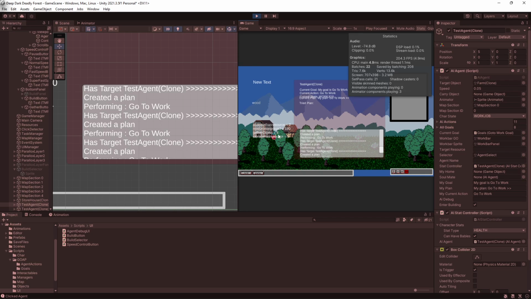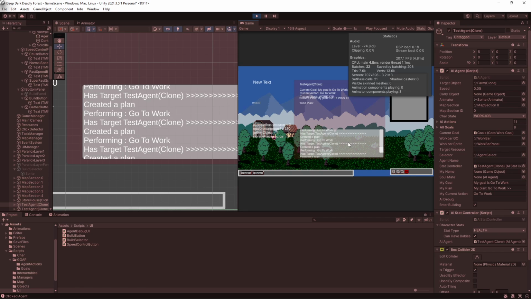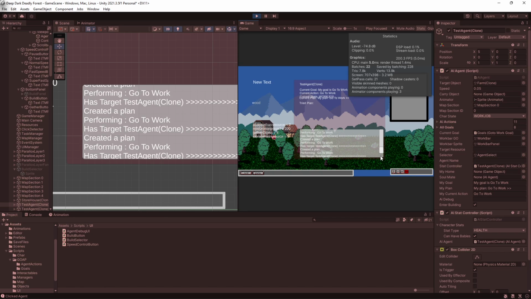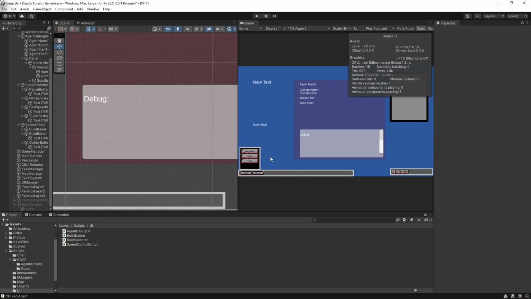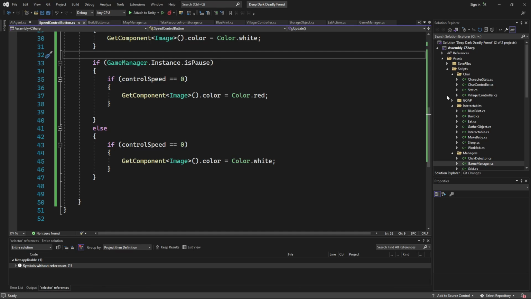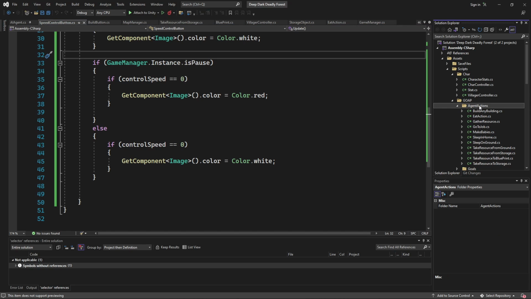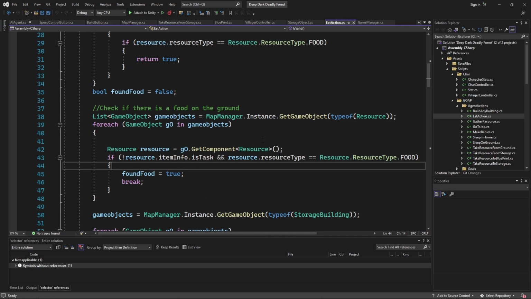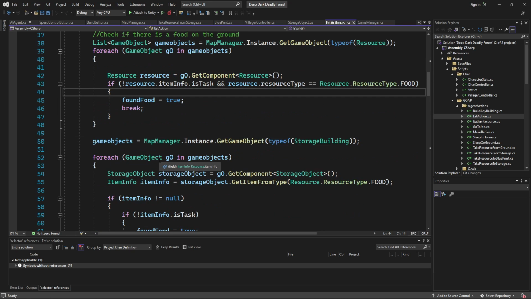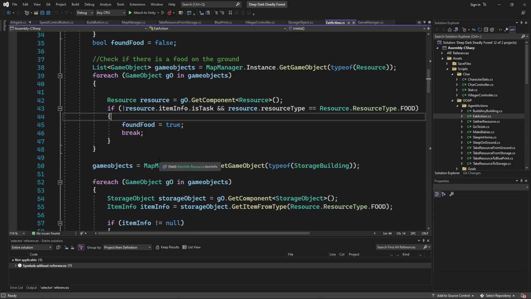How many things do we have on the ground? 180. Okay. Let me go to my actions, my GOAP actions. Let's go to the eat action. What is it doing? So this is trying to find, looping through all the game objects.